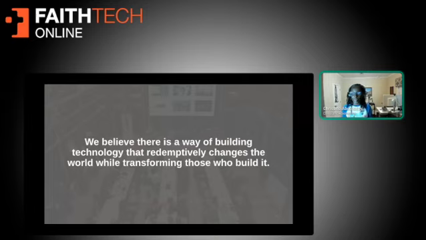Once again, there is a way that we can build as image bearers that is not only going to transform us, but also going to transform the products that we build. And if we're believing to see a Jesus revival awaken in and through tech, I believe this is an essential thing that we can do: infuse the way that we build using redemptive technology.